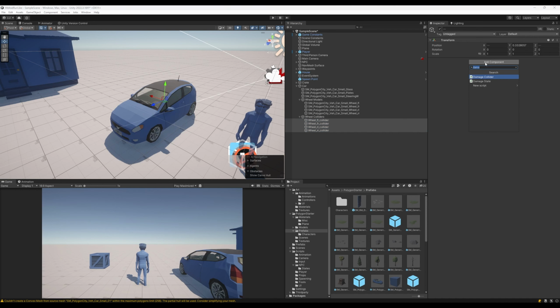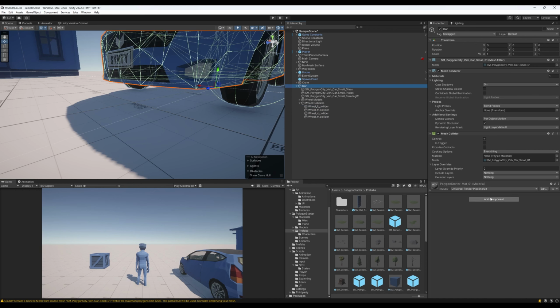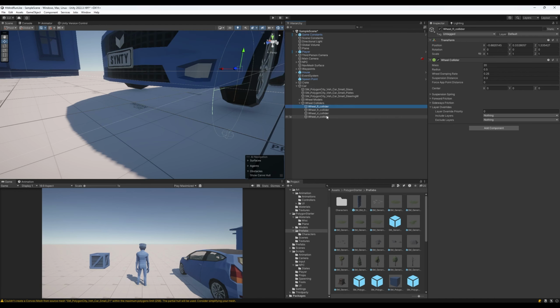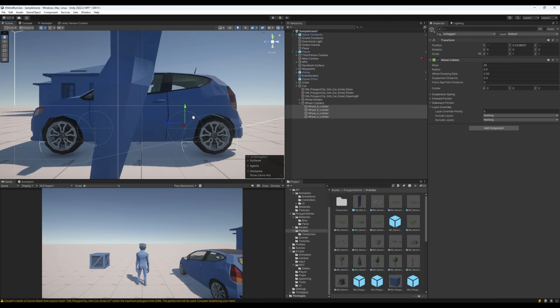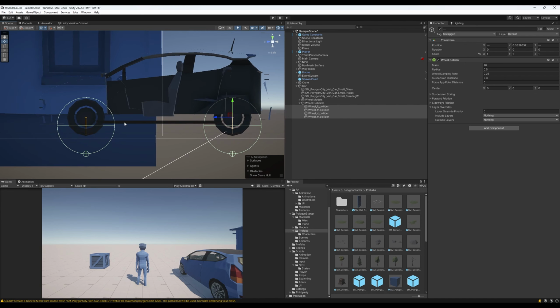Let's go add component, and we're going to go wheel collider. Okay, so actually to get the wheel colliders to appear, we need to first attach a rigid body to our car. Now if we look at the wheel colliders, select them all. Let's look from the side. We can see that they're a little below ground. Let's just go to perspective mode to get a better look. And yeah, we can see that they're not quite center of the wheel.